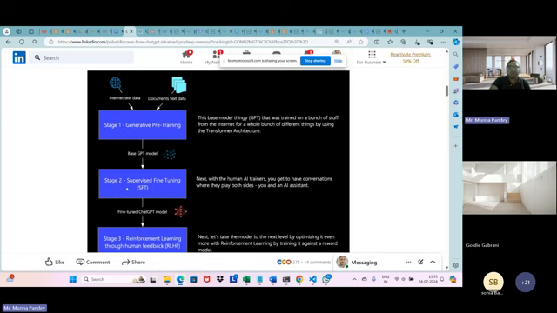In stage 2, that particular stage is known as supervised fine tuning. In supervised fine tuning, what do you mean by supervised and unsupervised? Do you have any idea? You can write in the chat, right? If you're not comfortable with this, guys, I'll give one example so that you can understand the supervised and unsupervised mechanism.